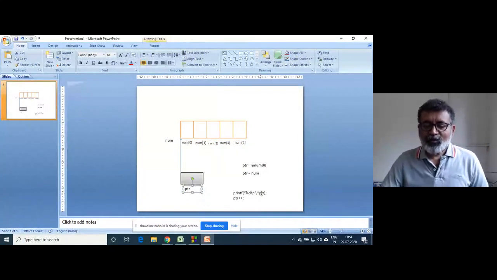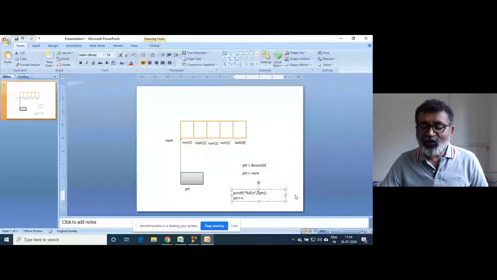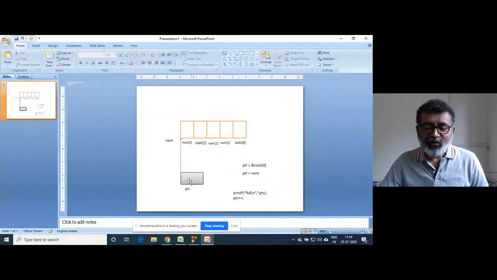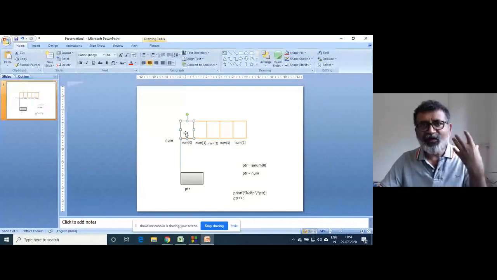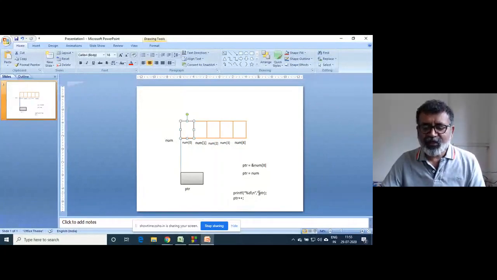Now, when I say what is ptr, ptr is actually this, right? Star of that. What is star of that? Go there where the address contained in this points. Go to this memory location and pick that value, whatever is there. So that is the meaning of star ptr.